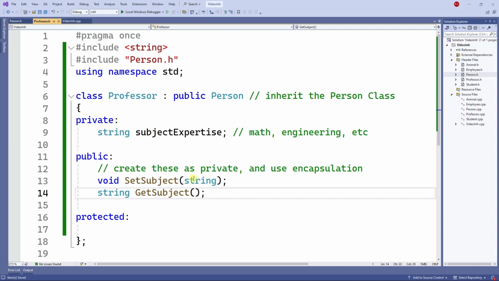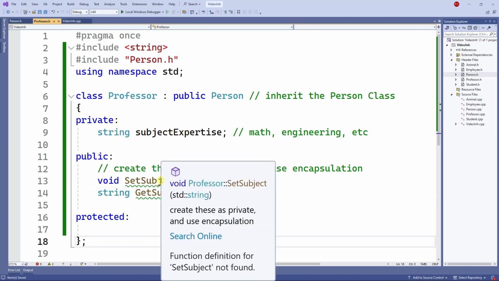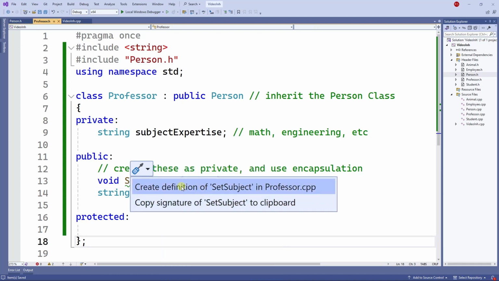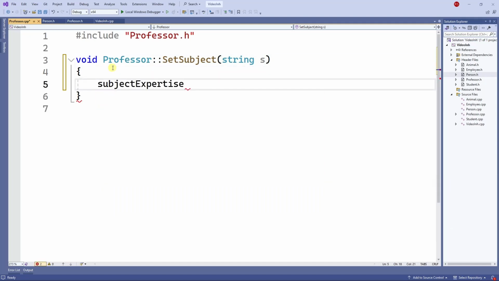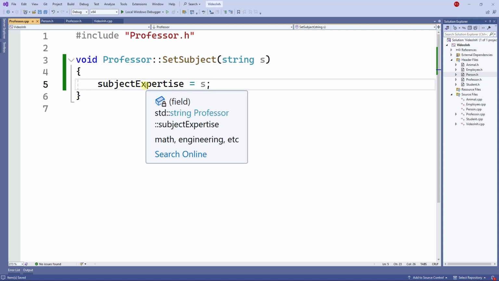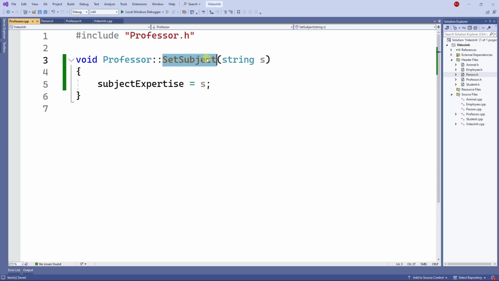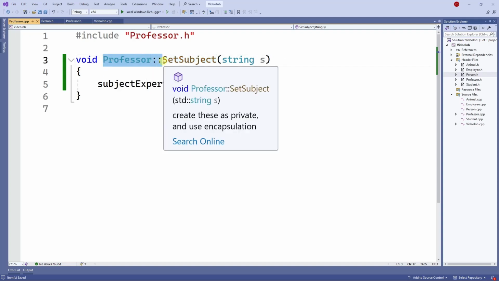So now I create two functions to access this private variable. I'm going to hover over, show potential fix, create a definition. So now the void set subjects. I'm going to put here subject expertise equals whatever the string is passed as a parameter. So even though the subject expertise is private, because this function belongs to the same class, then it is accessible.